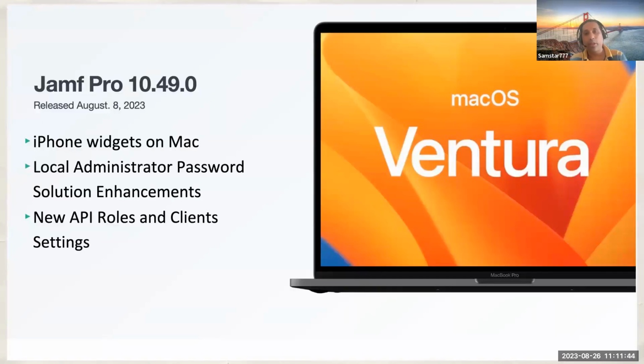10.49 was released by Jamf on the 8th of August. And we have three major changes as per me. First is iPhone widgets on Mac. As we know, at WWDC Apple announced that now with iOS 17, we will be able to share iPhone widgets on Mac devices. But again, how can we as Mac admins control the same? This is something 10.49 brings for us. Second is the Local Administrator Password Solution enhancement. There is a good amount of LAPS enhancement in 10.49, and we have new API roles and client settings. Let's see them one by one.